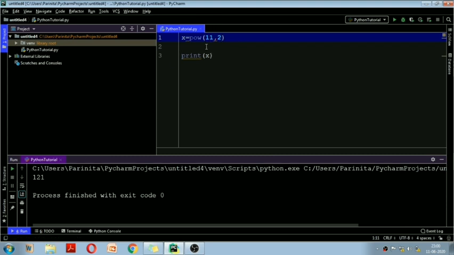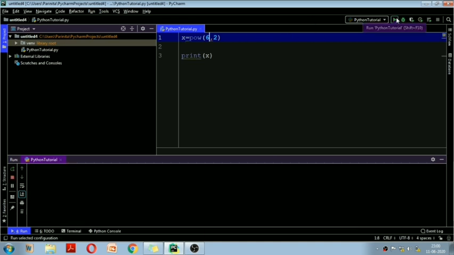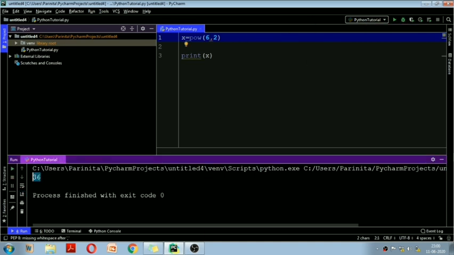That means x equal to pow of 11 comma 2. It will find out the value of 11 raised to 2 and give you that. Let's say if you want to find out 6 square, that is 6 raised to 2, you will get 36 here. Got it? So these are a couple of built-in math functions that you can use to directly get the value that you desire. They are very simple to use, and in Python it is really easy to get the answers of such mathematical operations very quickly.